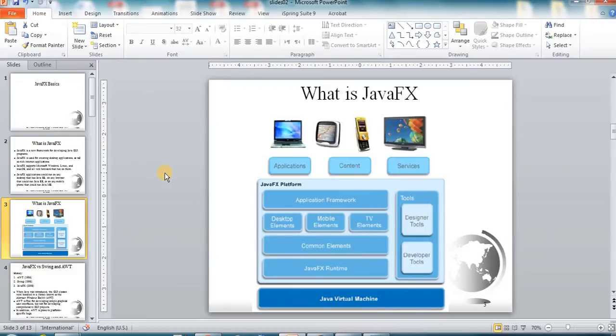This platform will allow the user to create applications, to create code packages that will offer certain services and will provide certain content to users. Now, these services might be standalone services within the application. They might be web services.